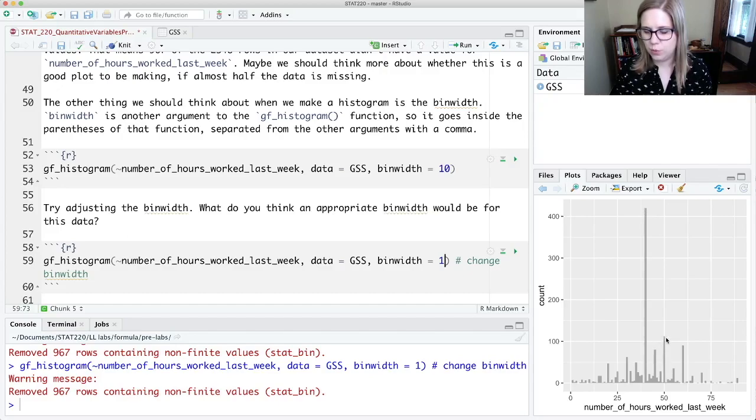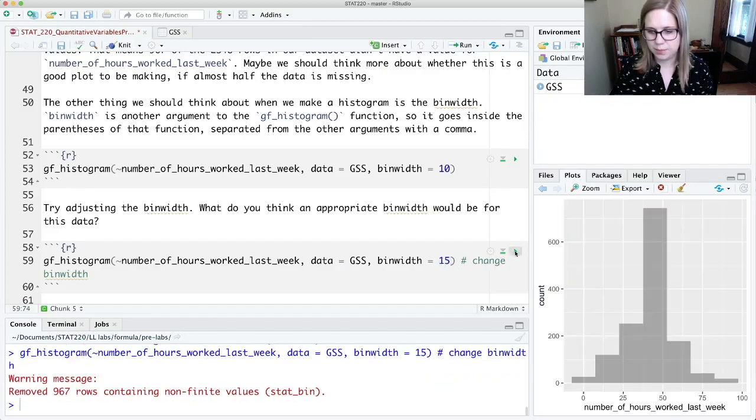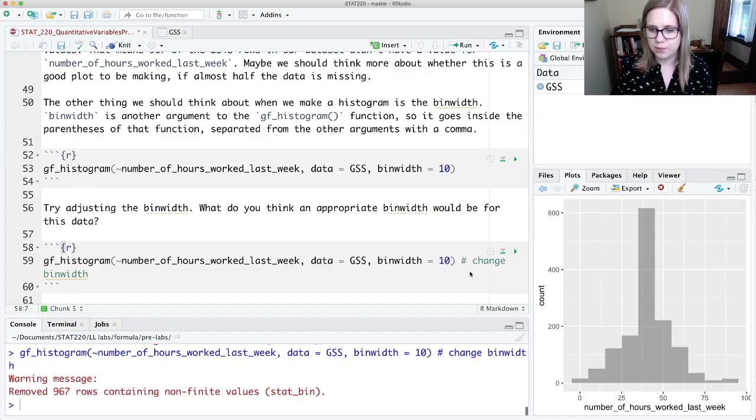Some people report working 50 hours a week. I would guess that this is a spike at 60. So probably the spikes are at sort of common round numbers. And I think this is probably the person who said that they worked 89 hours is way out here. So I really think that a bigger bin width, like 15 or 10, that's probably better. But it kind of depends on what you want to say with your data.